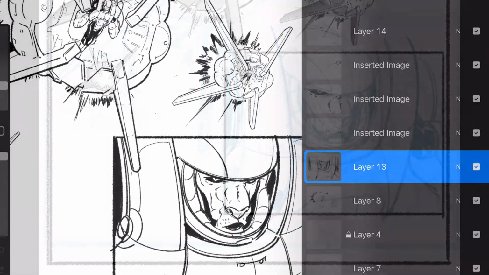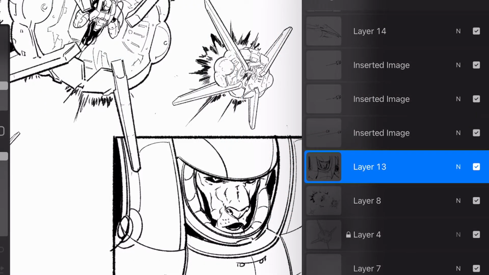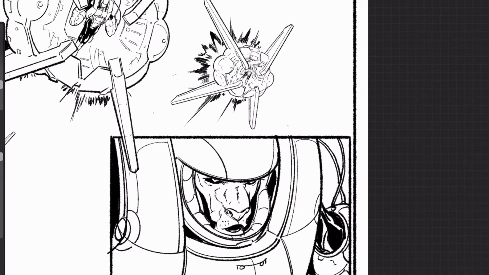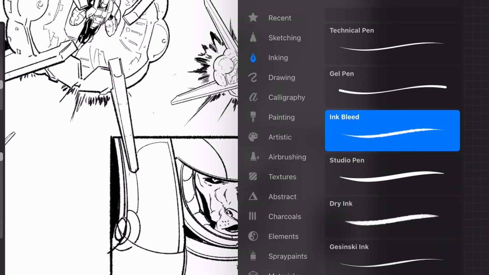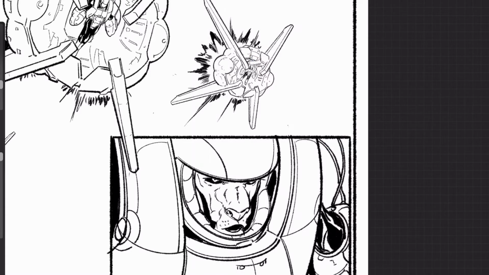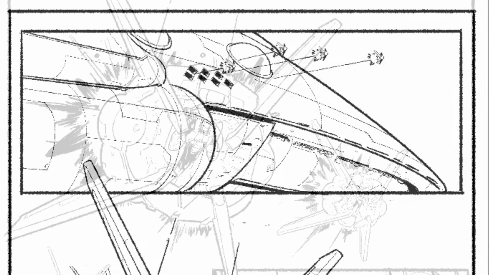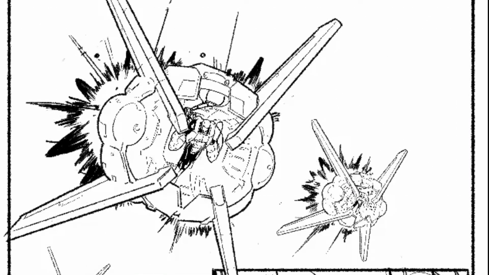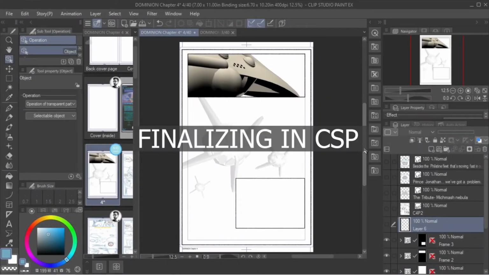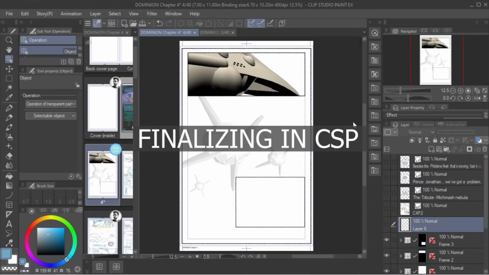In this case, I'm actually experimenting with a new kind of brush in Procreate. It's kind of like an ink brush, but it has a little texture to it. And I really want to see how well that works with my style. I think it works pretty well. I'm starting to fall in love with it, actually. So once I get those lines in and nice and clean and crisp, I'll go back to Clip Studio. The last step in the process is finalizing in Clip Studio Paint.